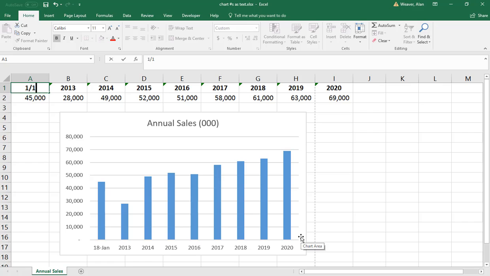What I would do is 1-1, and then I could type in 2-1, 3-1. I meant to say 3-3, sorry. 3-1, and see how it's showing the March there?